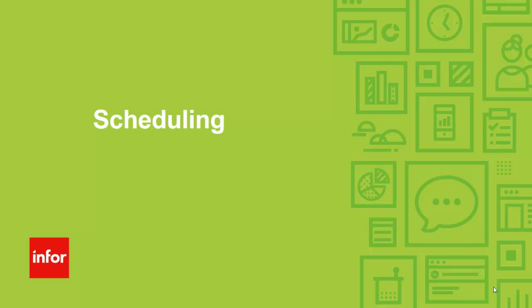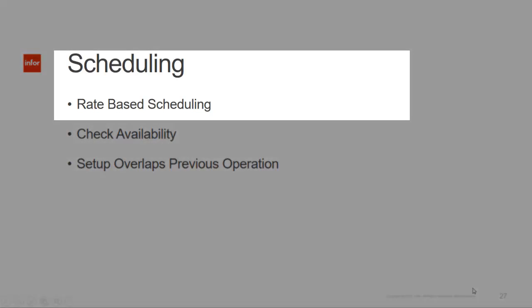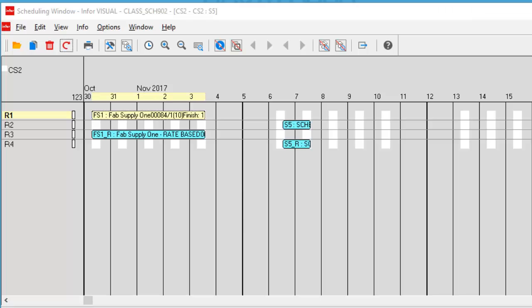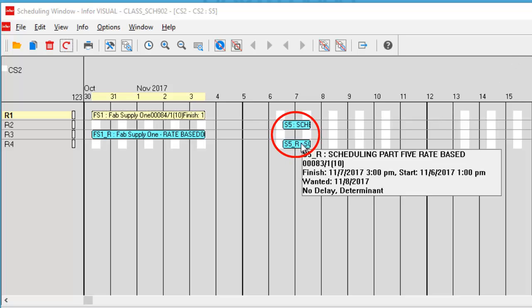The next section will cover scheduling enhancements. The first option is rate-based scheduling. To demonstrate, I'd like to begin with an example. Here you'll notice I have 2 demand orders for 10 units each, and they will both ship on the same day. Both require fabricated parts from production.